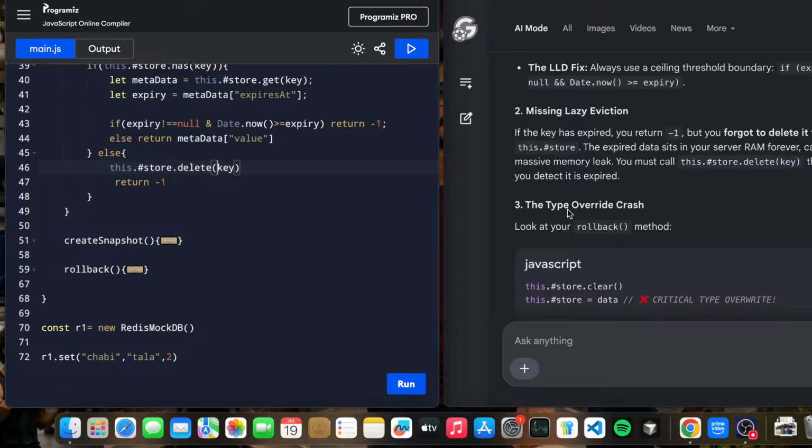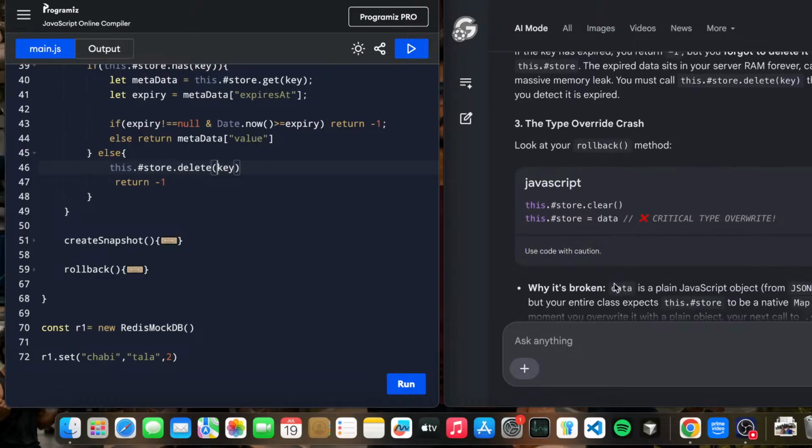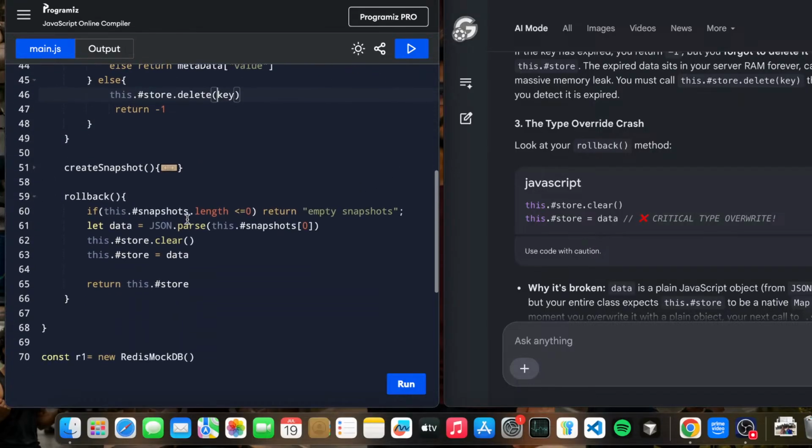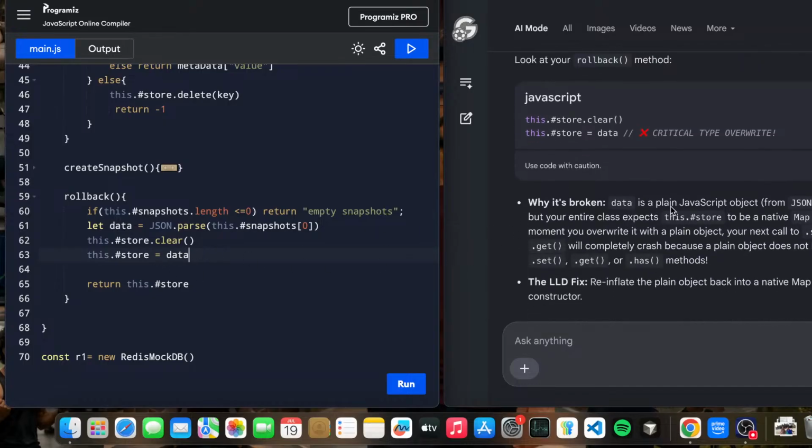And the third is a type override crash. Okay, critical type data overwritten. Store.clear, which is about the rollback. Yeah, and why it's broken: data is a plain JavaScript object, while your entire object class store is a native Map.